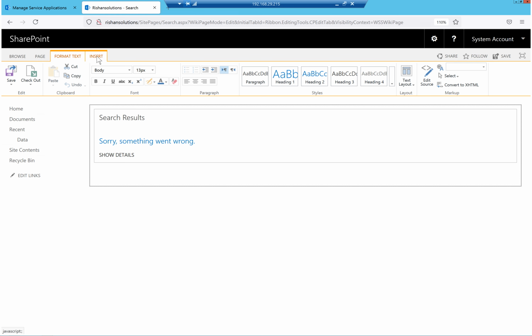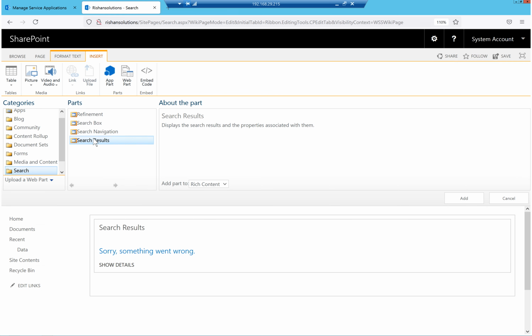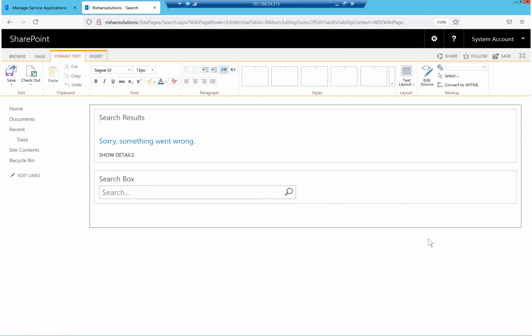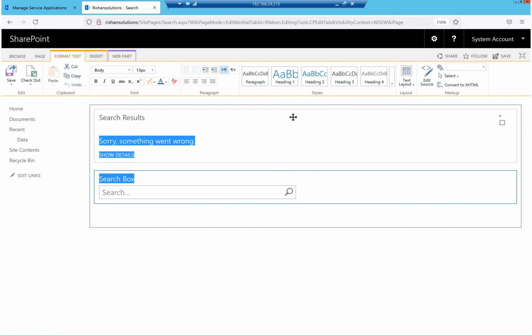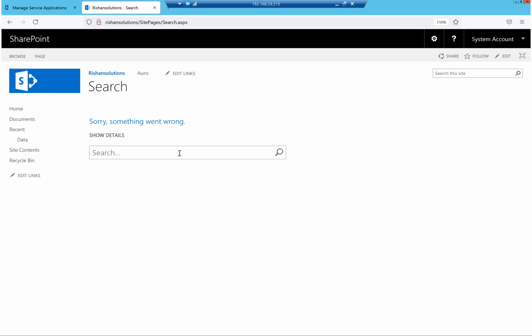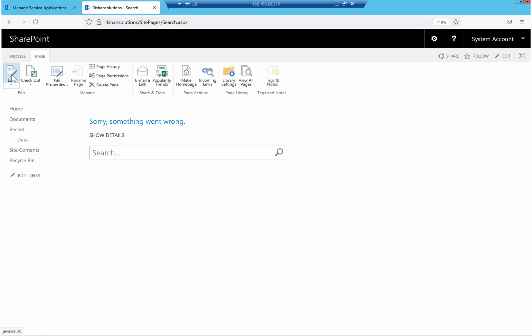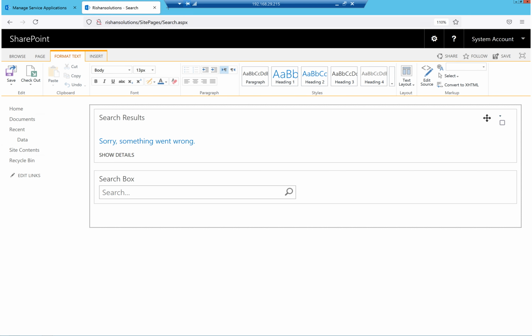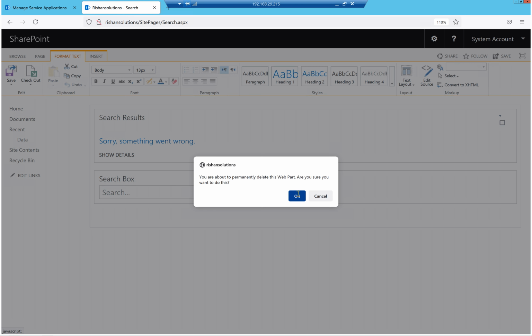And I'm trying to insert another web part. Click web part, and then use search box and click add. Now this will not move from here to here. So basically the search box would be at the top and search results would be at the bottom. So that way you can, but now you can see the error at the top. So instead of that, what we'll do is we'll try to edit this, and we'll delete this one here. Delete. Click OK.